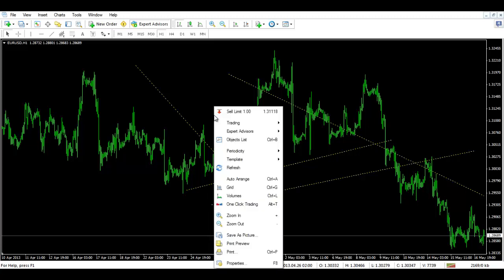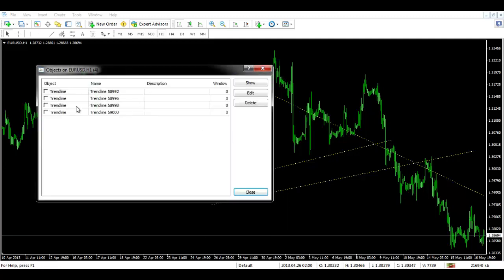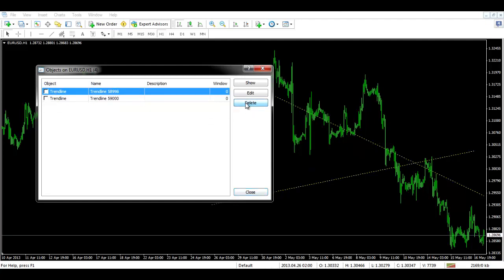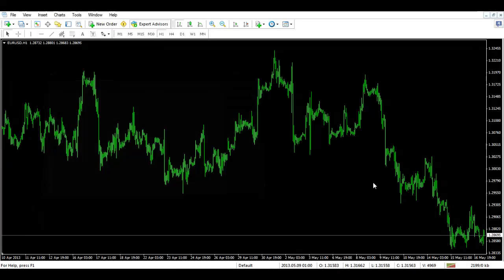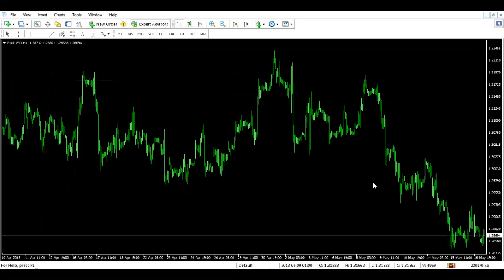Let's go take a look at the objects list. Right click on the chart and go to the objects list. Here we can now see the trend lines we have in our chart. We can edit them and we can also delete or remove them from the chart using the objects window, just like we have with all the previous lines. So there you have it. This is the way we will insert trend lines when using the MT4 platform.